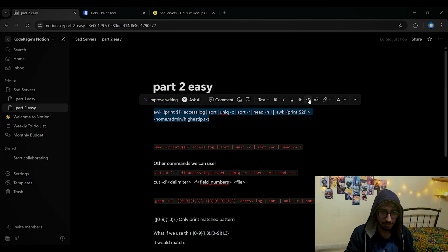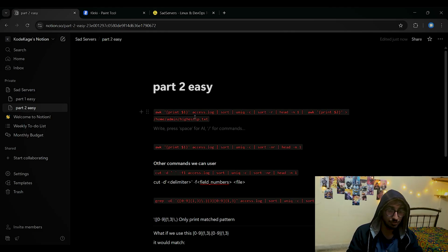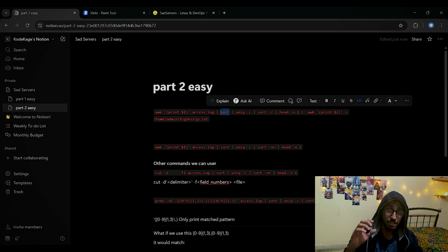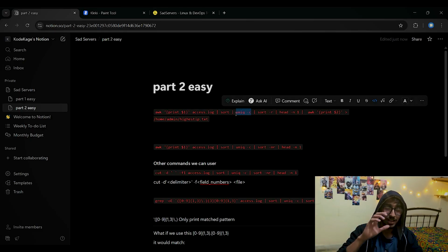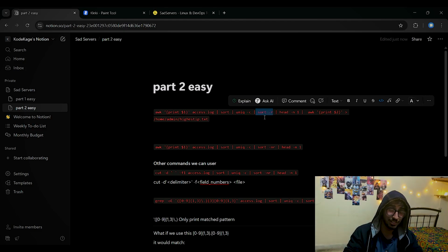So this is the command we have used. First of all, we have used awk to extract a particular field from an entry, right? Then we have sorted that output because unique will not work without sorting the file. Remember that, right? We have sorted the output, then we have counted the unique entries, and now we have the numbers of how many times each IP is occurring. We have sorted the file in reverse order.